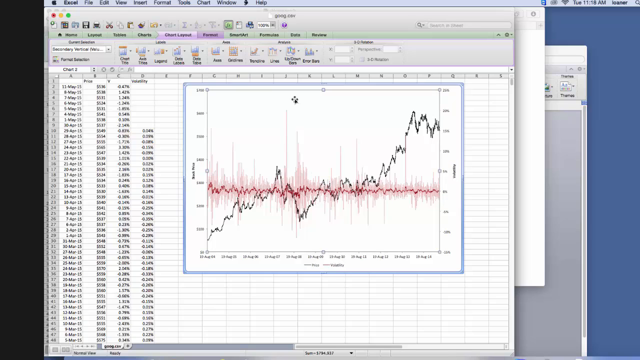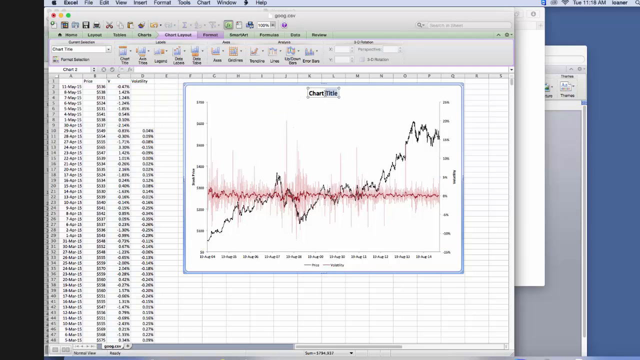And then lastly, I can go to chart title, and I go to above the chart, and then it's going to give me a chart title. And I can now just say Google stock price and volatility. So now I've got this graph.